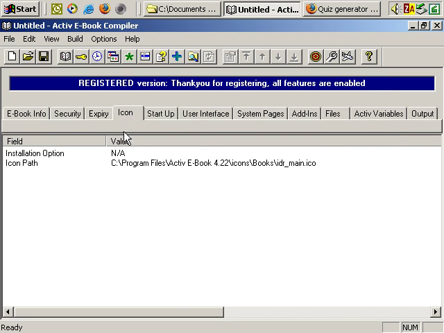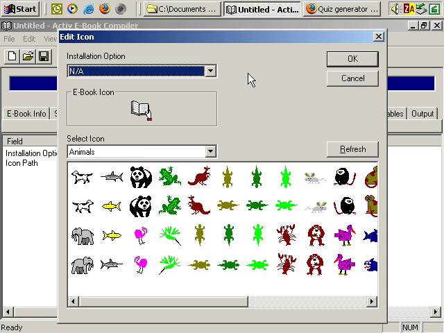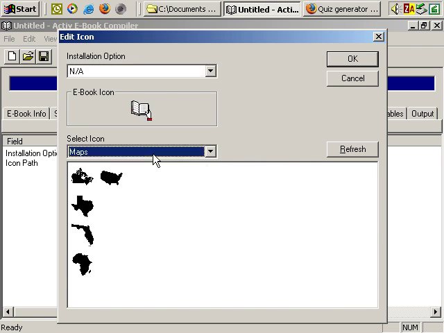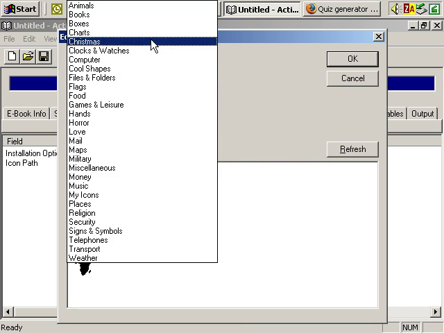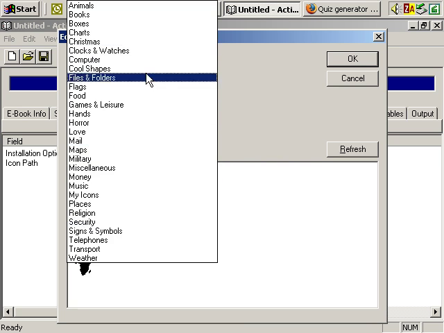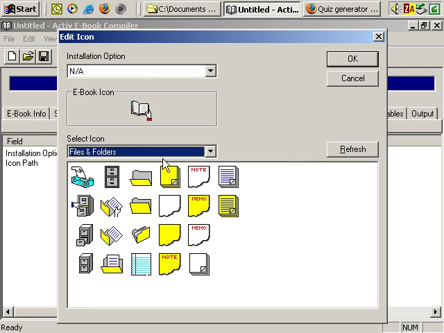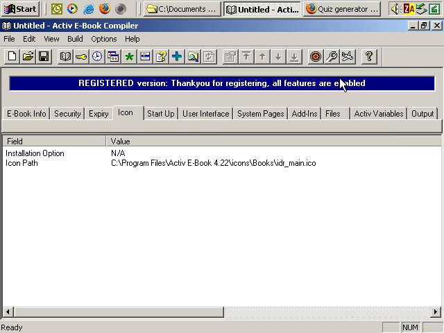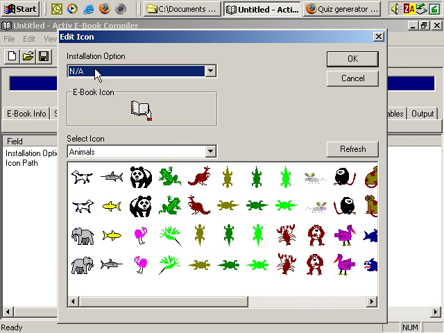Icon, double-click. Here it offers you a number of different icons you can choose for your eBook graphic. I generally choose the default graphic, which is this, as you can see. Alternatively, there's a wide selection here. So let me cancel that, or actually let me double-click again to bring up these options.